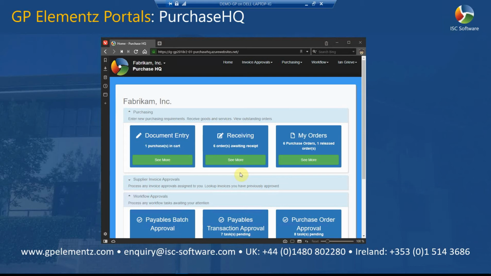One of the mods PurchaseHQ has is requisition mode, which when enabled allows you to enter purchase requisitions. When requisition mode is not enabled, the document type you would enter is instead a purchase order, and that's what we're going to show here.